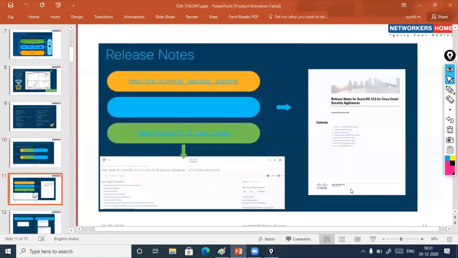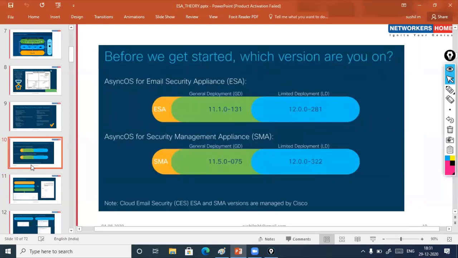So this SMA is only for managing ESA, or can we manage WSA as well? No, it's only for the email security appliance, not for WSA.